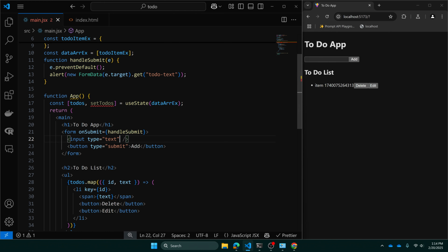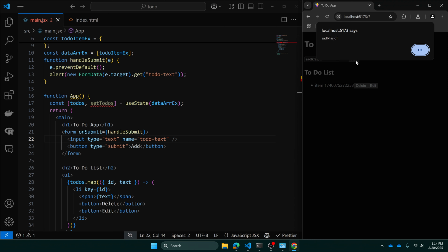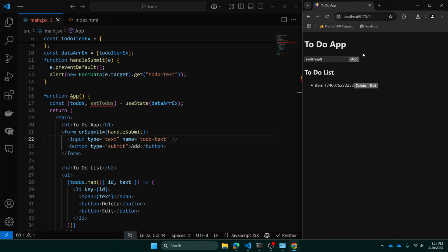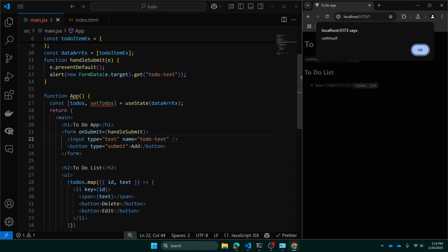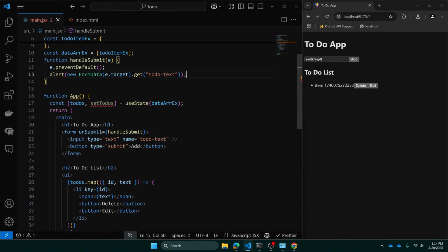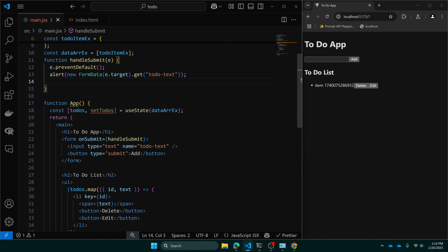So we currently don't have a name on that, so we'll have to put a name equal to that to-do text, and that way when we try to add this, we should get an alert that tells us that has been added. So we're pulling that data out properly. We could probably be smarter with this, but since we have one item, let's just proceed with that method.